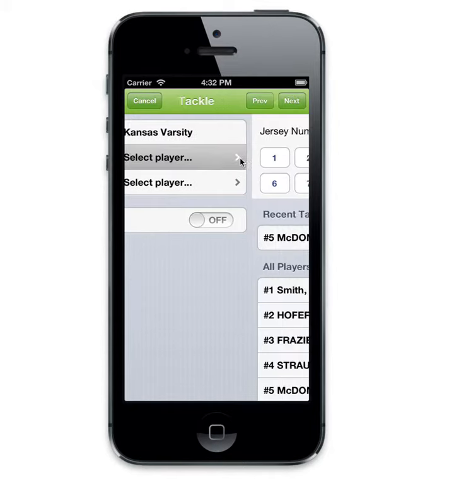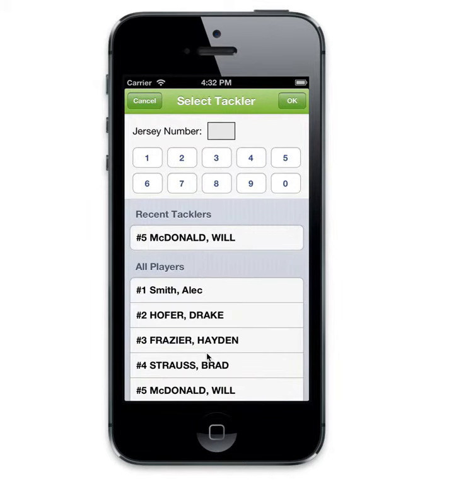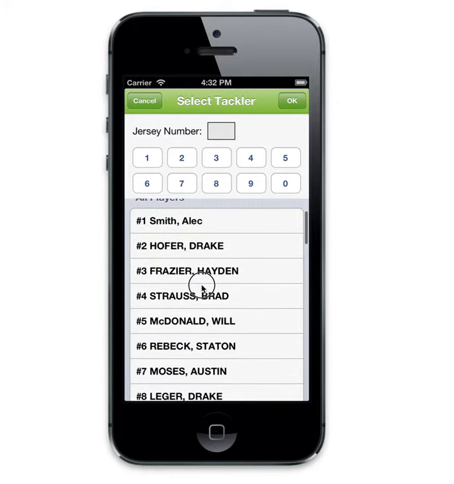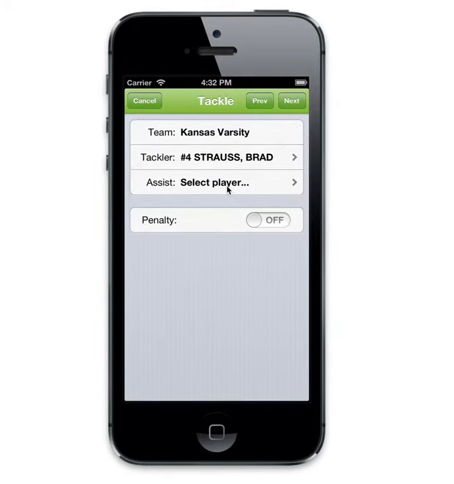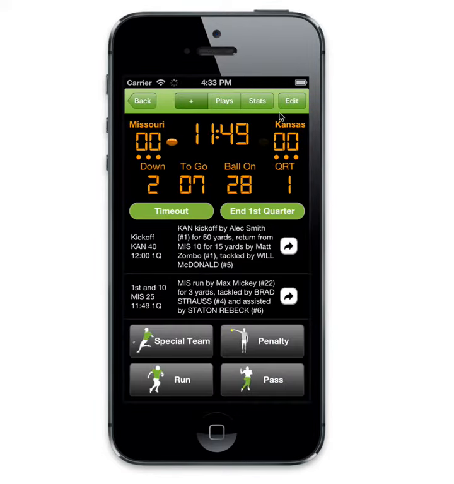It takes me to the tackler. Once again, I will select for my tacklers. It's going to keep all your recent tacklers towards the top, and I will just go ahead and click my player. If I have an assist, I can click that player as well. So you see I've got a tackler, I've got an assist, and I select next. And now as you see, the play is now listed here. It is now 2nd and 7 from the 28, and you can see the play listed here as a 3-yard run.